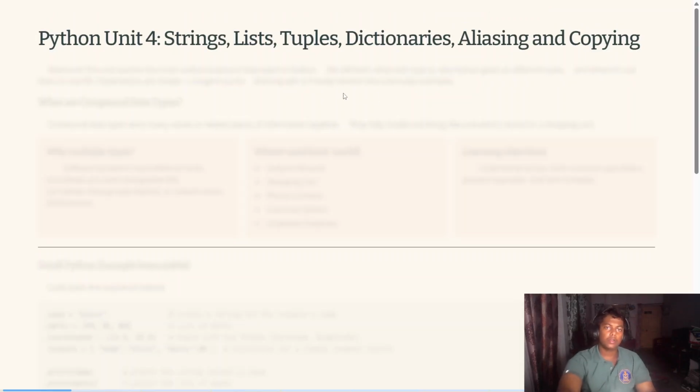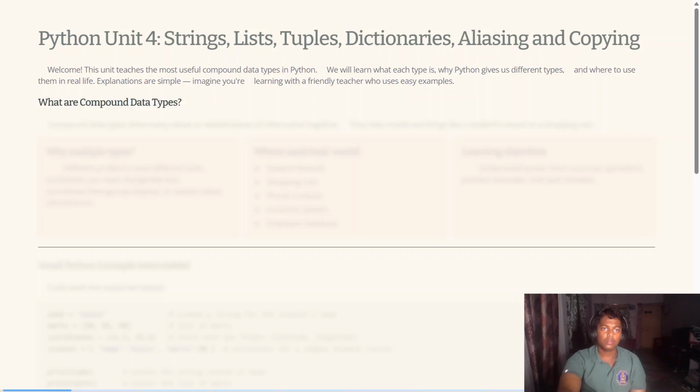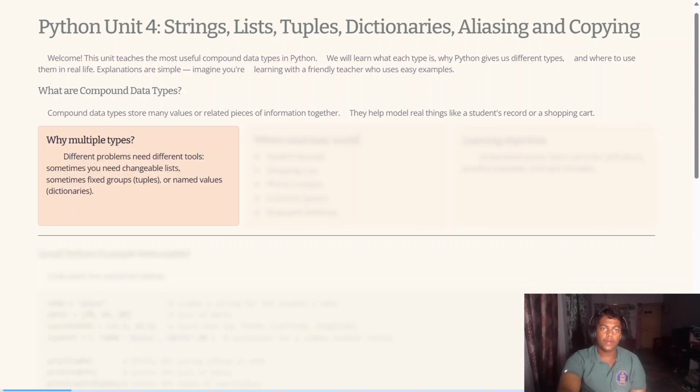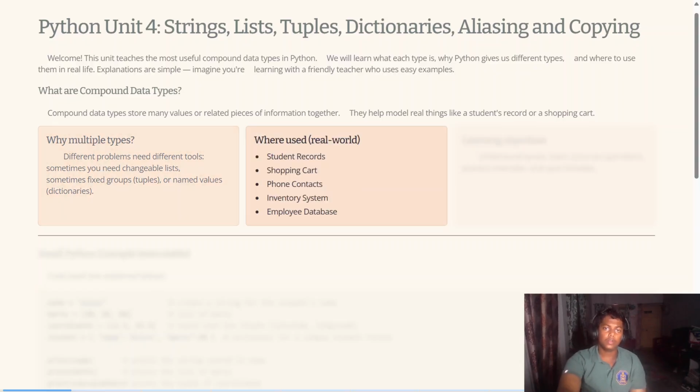So it's about strings, lists and tuples. So why multiple types? Different problems with different tools. Sometimes we need changeable lists, sometimes we need fixed tuples. So where do we use them in real life? Student report, shopping cart, something else. Learning objectives: using syntax, learning common operations.